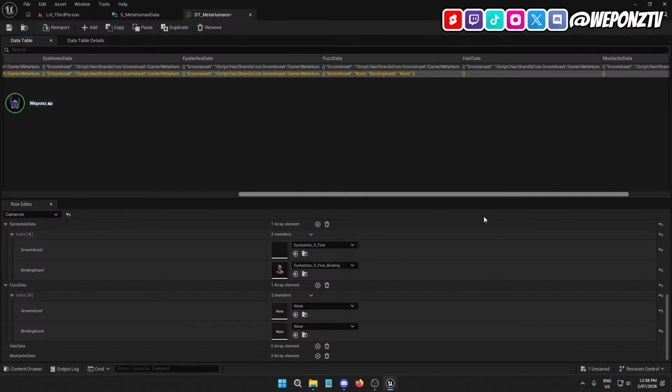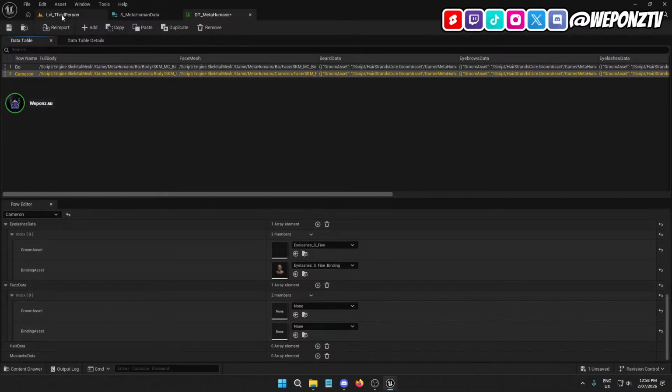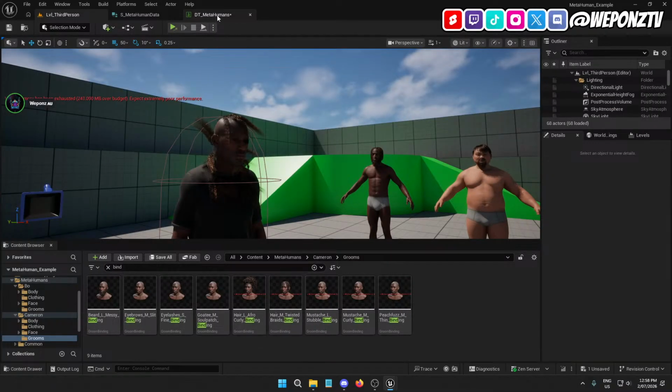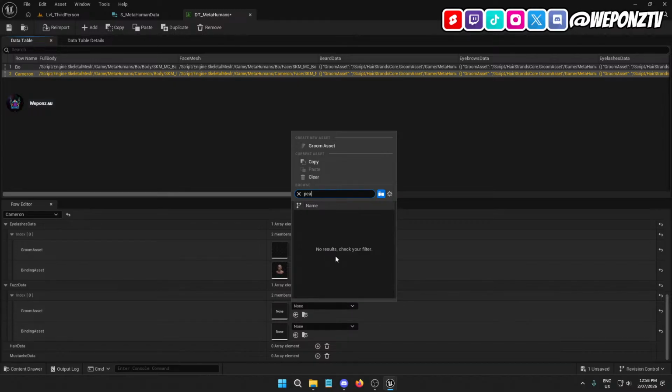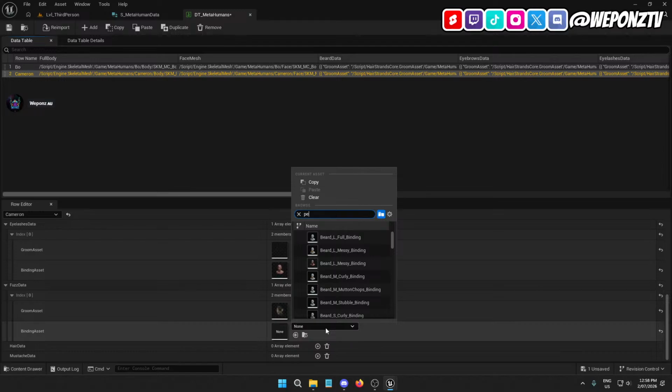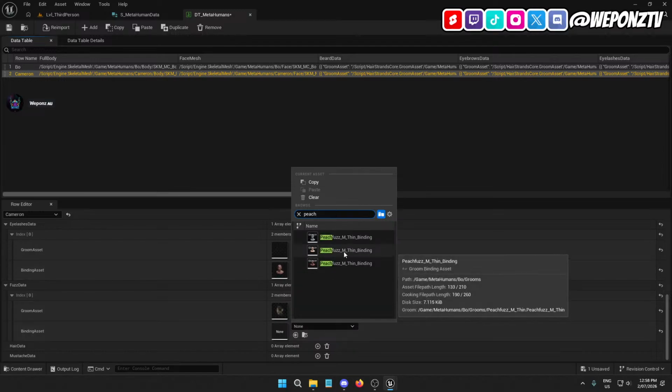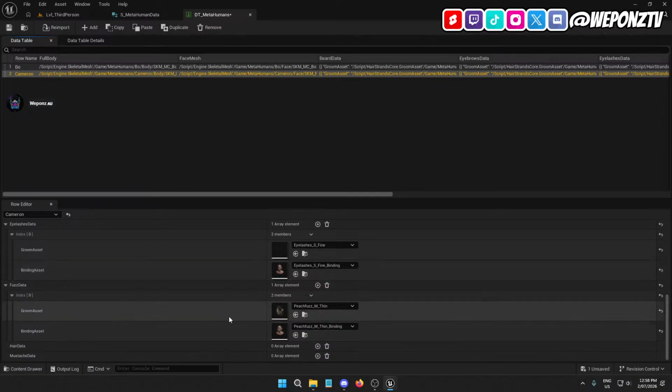Is the top one all filled in? Yep. So the fuzz is the peach fuzz and thin. Peach. See, these ones are always mainly the same, so make sure you don't add the wrong ones.